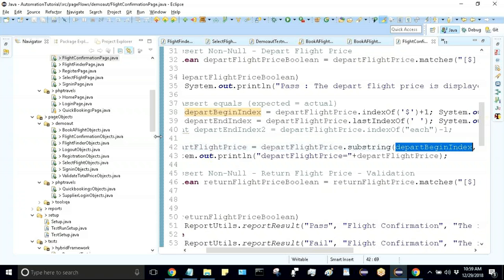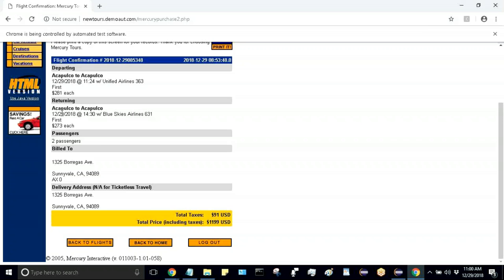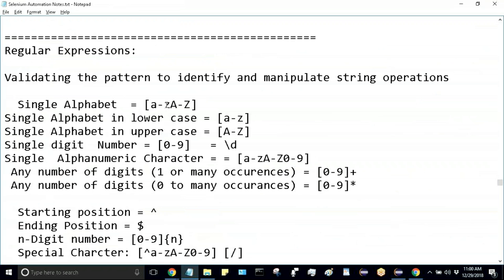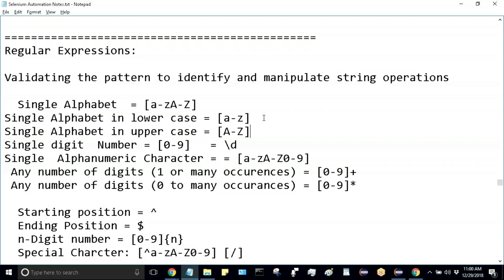So a similar technique is adopted for return flight price, but in a little bit different way. I'm using the regular expression. Just to give you the heads up on regular expression, what is a regular expression? A regular expression is used to generalize some string. If I want to generalize a single alphabet in lowercase, I can call it a to z. This is a regular expression for this. A single capital letter is A to Z. So an example would be P. For P, I can write a regular expression like this. For capital, let's say Q.